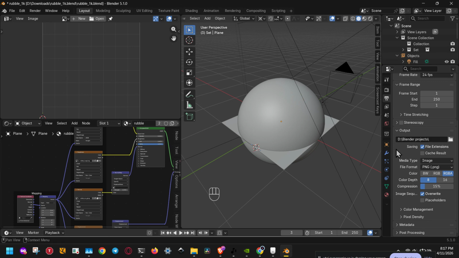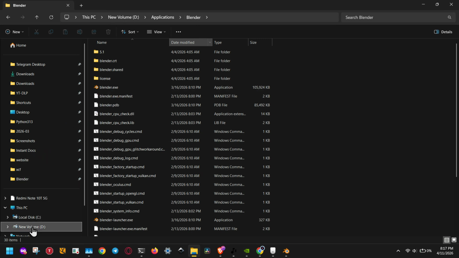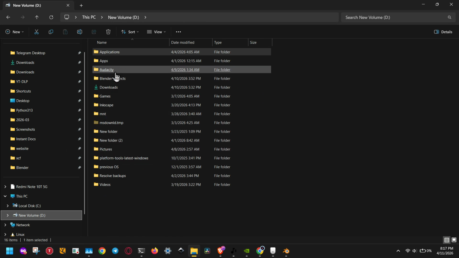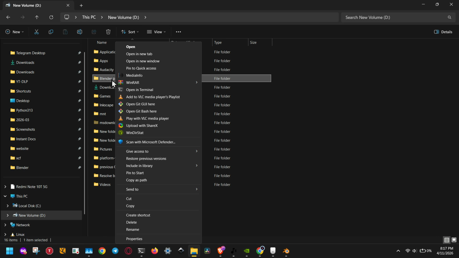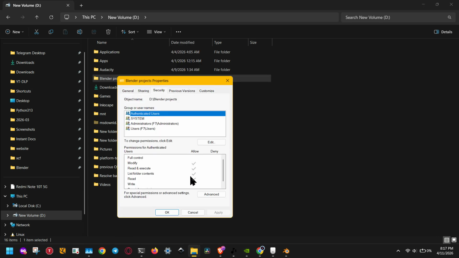Next, make sure the folder has the right permissions. Even if the path looks correct, Blender still needs permission to create and save files there. If you're working inside a protected system folder or an external drive with limited access, Blender may fail when trying to write the file. On Windows, you can right-click the folder, open Properties, and check the Security tab. On Mac or Linux, make sure the folder is accessible and not locked down by system permissions. If needed, try running Blender as an administrator, because that can immediately solve permission-related issues.